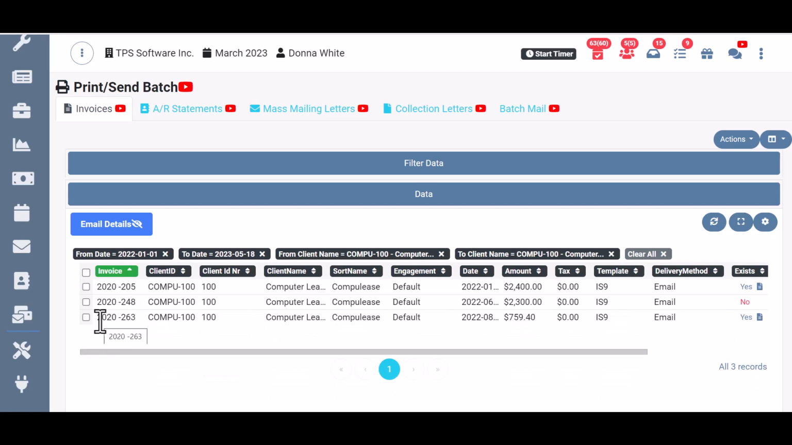I'm only doing one client right now, but if this were the end of the month and you wanted to send your invoices to all of your clients that you did this month, or a batch of clients at a time, you can do that here in the Print Send Batch. You just use your filter and bring up how many clients you want to at a time.